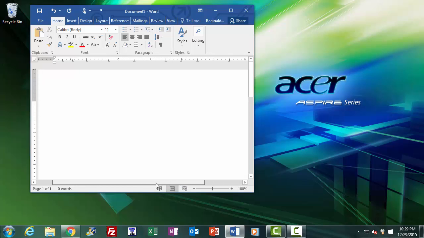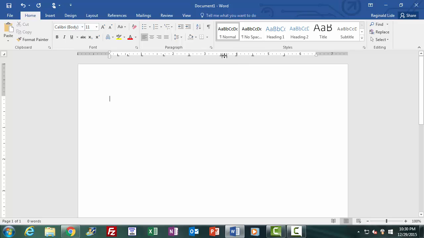So, the Word environment summary: above at the top, below at the bottom, to the left and to the right, the various areas surrounding the text area, we have the various elements which comprise the Word environment, which you will be using to work with your documents.